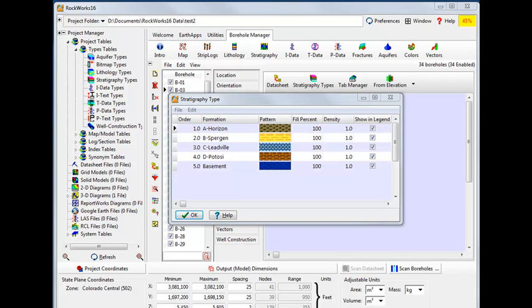There are some instances where the order is not important. If you have a deep petroleum project with lots of formations, for example, and if you only intend to create simple cross-sections and structure maps, then this order field can be disregarded, and we'll address this in a future webinar.